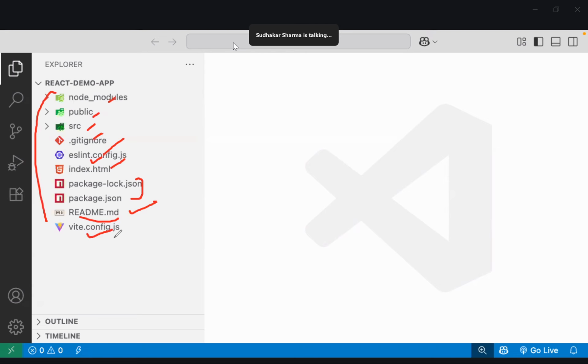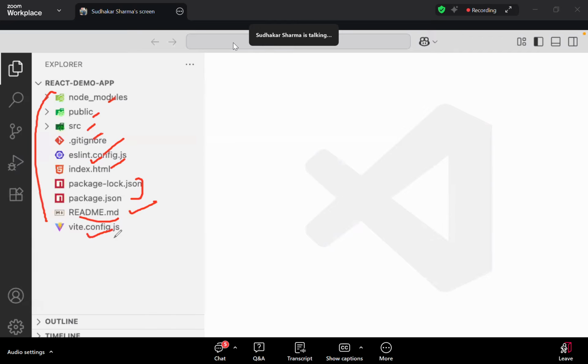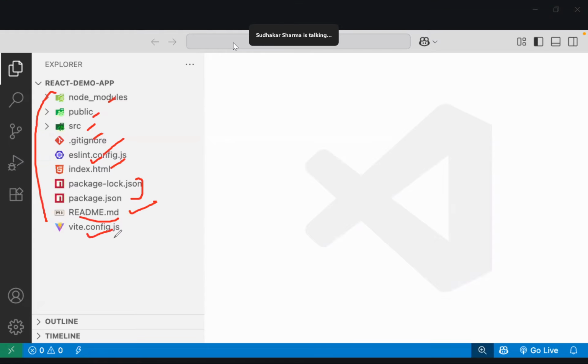Vite config is nothing but bundler config. Bundler config means currently our project is using the React library. If your project has to use some other libraries, like a testing framework, for testing our application, we need a testing framework. For server side programming, we need some server side framework like Next.js. Then all such connections for our project with other libraries and frameworks are defined in this file, viteconfig.js.